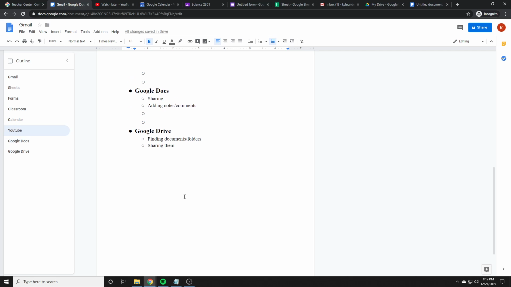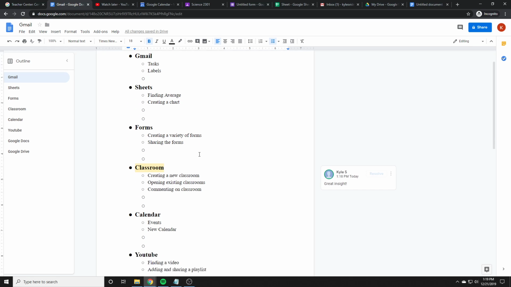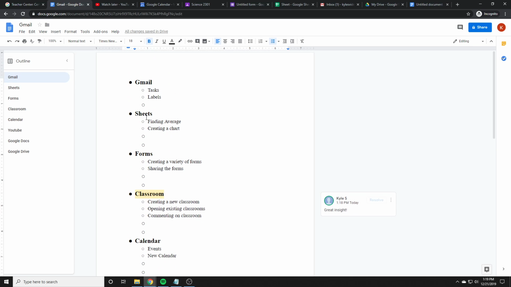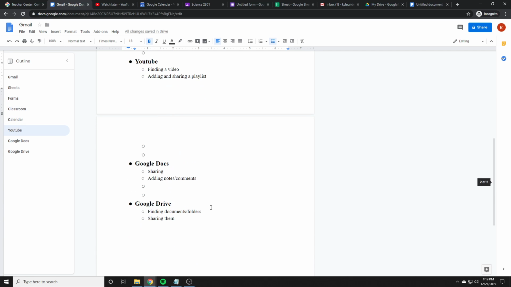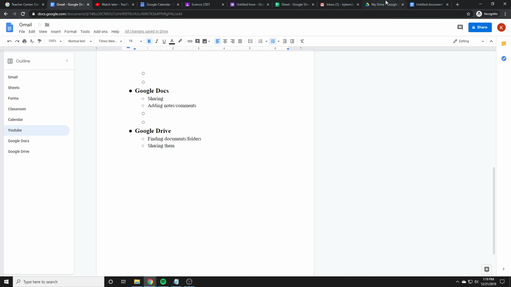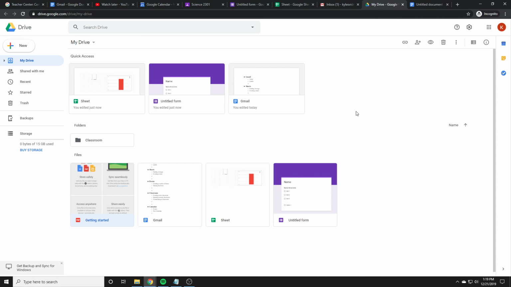Okay, and finally we have Google Drive. Google Drive is pretty simple. Google Drive, what it is, it's the hub of all of this stuff, basically. That's where you can find your sheets, your forms, your Google Docs, all that good stuff. So whenever you go onto Google Drive, it'll already be loaded with a bunch of preset documents, and that does make it a little more confusing.